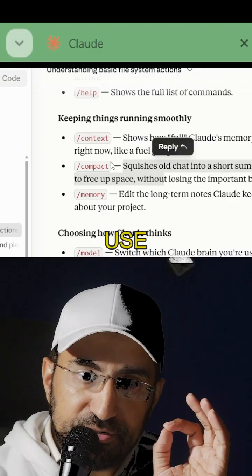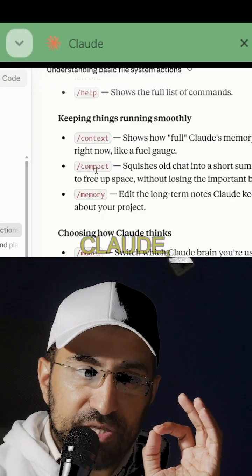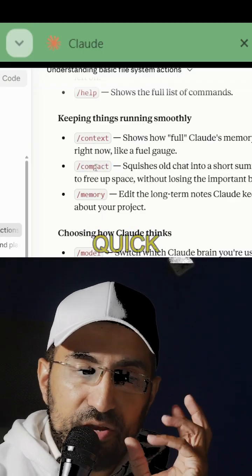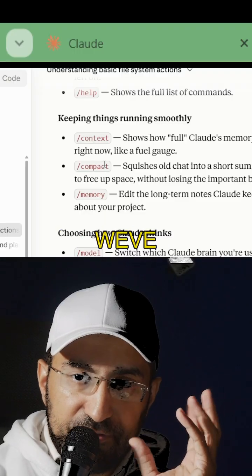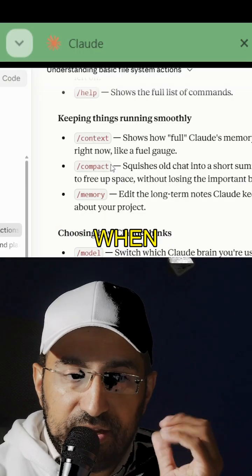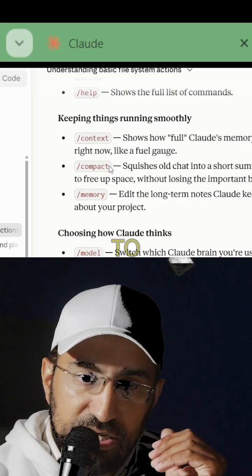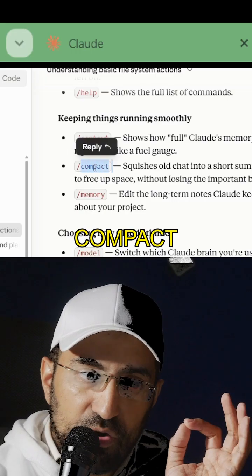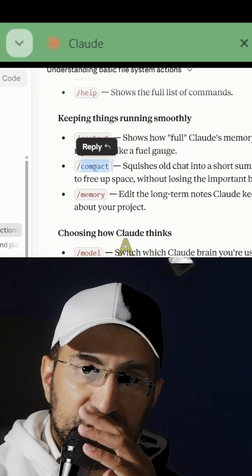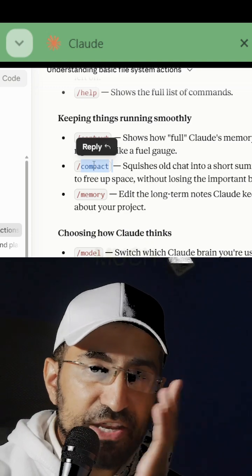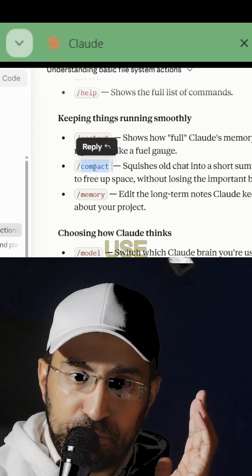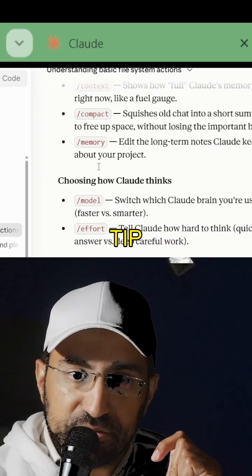Another trick I like to use instead of compact is to tell Claude, listen, write up a quick MD file with everything we've done so far, and then when I start a new chat, I'll tell you to read it. That's similar to compact, but the difference is it's like starting a completely new slate and you have much more free context than when you use compact. That's just my little tip.